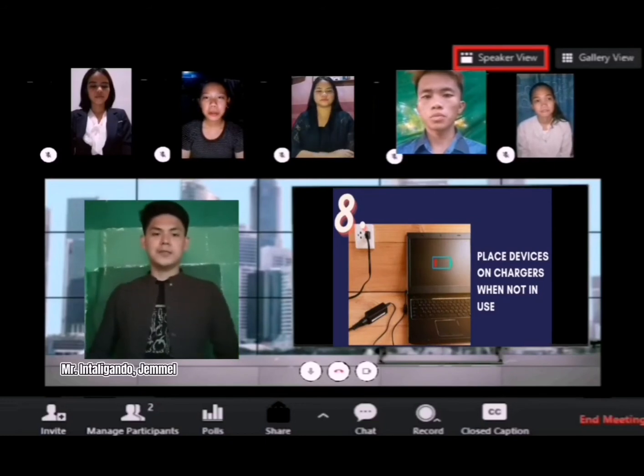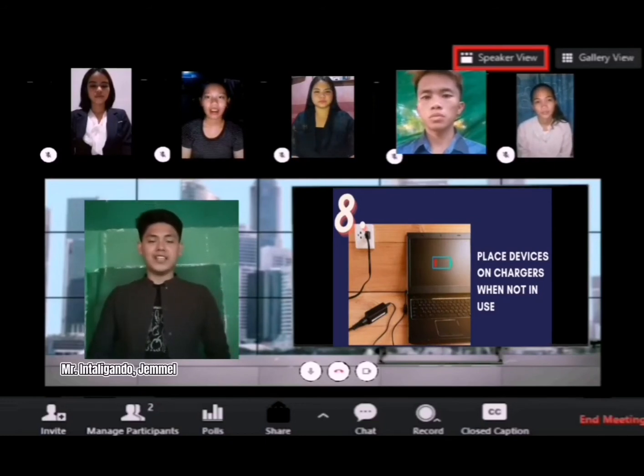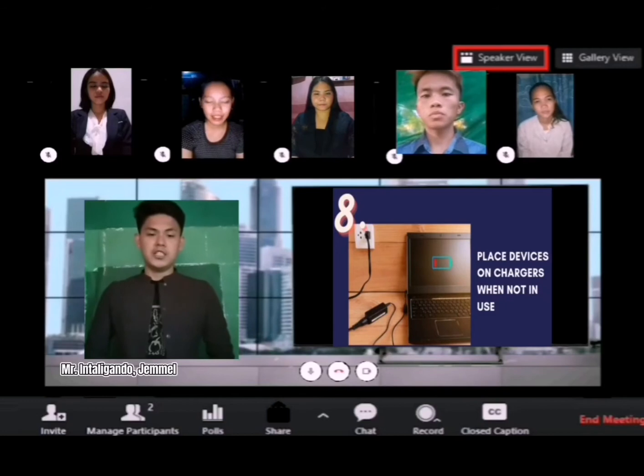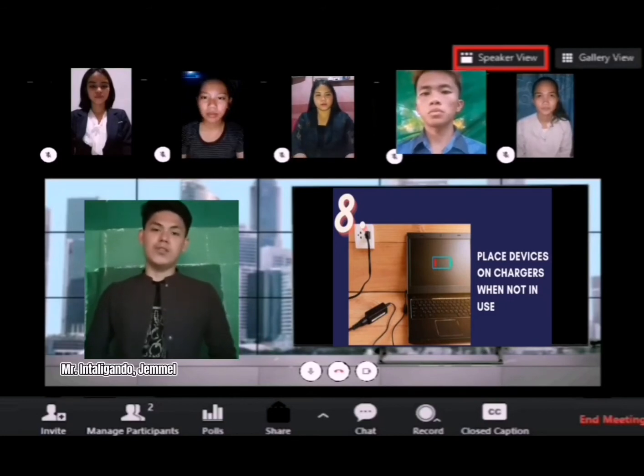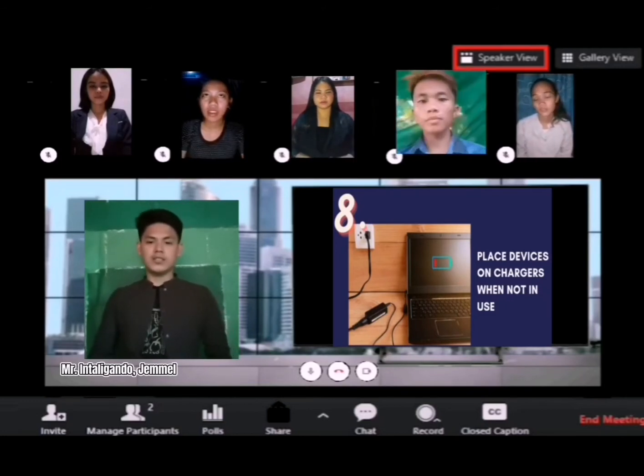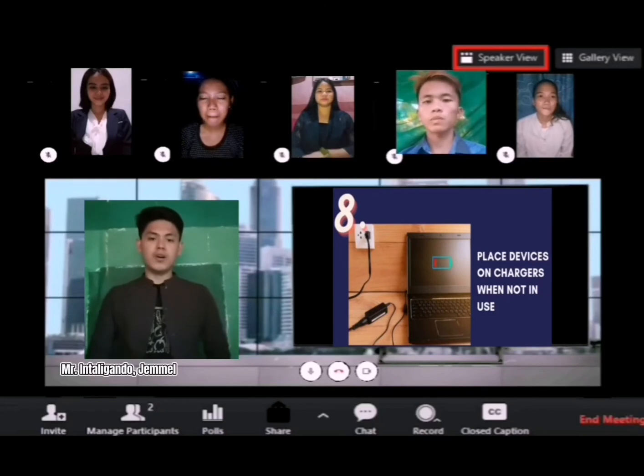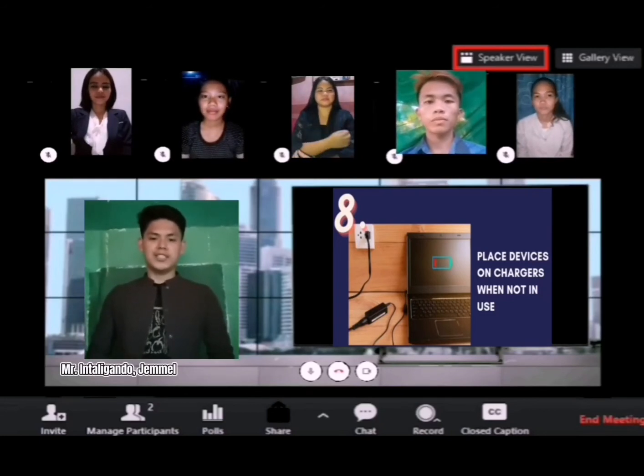Number 8, please put devices on charge when not in use, especially in a private school. So remind your students, if you want to use the tablets tomorrow, they need to be charged. This is a must-have rule.